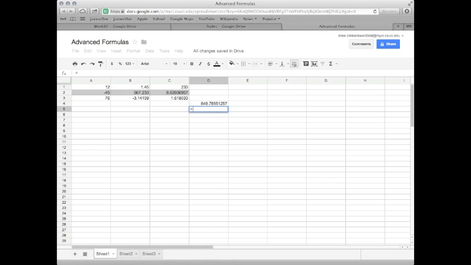Another function that is really handy that is used a lot is average, and this works exactly the same way. We can click and drag to select our average, and never forget to put the close parenthesis, because if you do, you'll get an error.